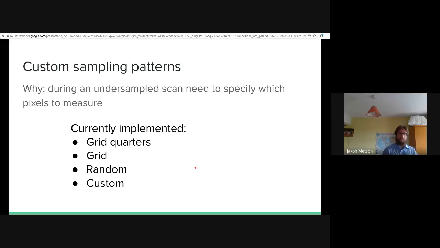And now I'll talk a bit about custom sampling patterns. When we're making an undersampled scan, we need to specify which pixels we want to take and which pixels we're happy to leave. There are lots of different ways you can do this. There are 4 methods currently implemented on the microscope, and these are easier to see than to describe, so I'll just show some pictures of them and talk through them.